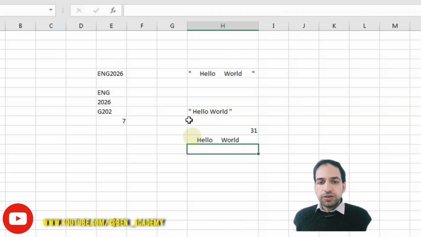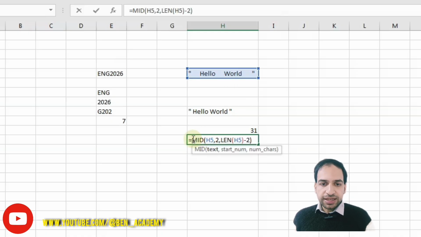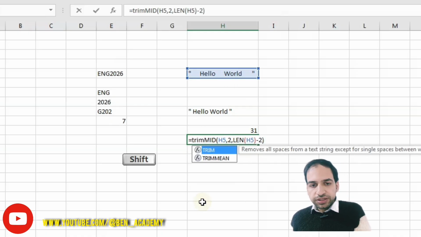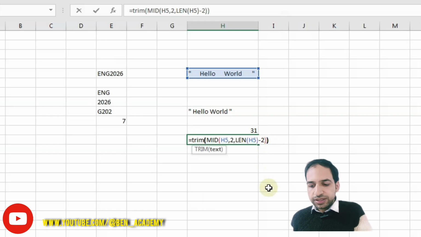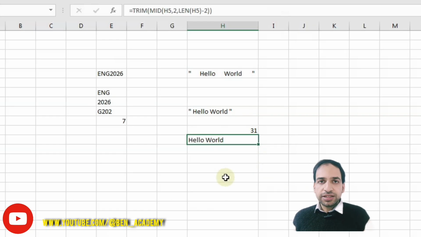It's not finished. Now the double quotations are removed, but spaces after the first double quotation and also before the last double quotation remain. So now I can trim it. So if I again use trim before these functions, you can see that is the cleaner version of the same extraction after using trim.